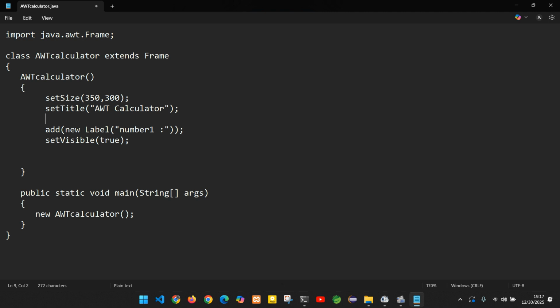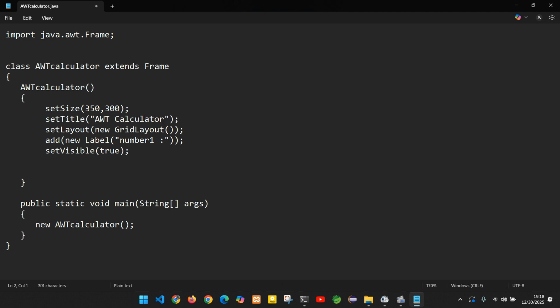Before that, I need to create a layout. Layout helps us to manage components like labels and buttons. For this interface, I'm going to create a grid layout. setLayout(new GridLayout). This GridLayout is available in java.awt.GridLayout. Let me comment this one.